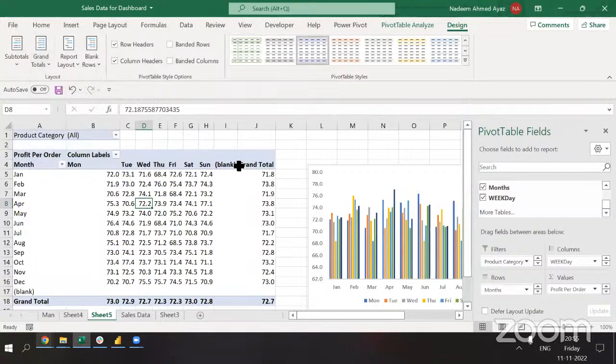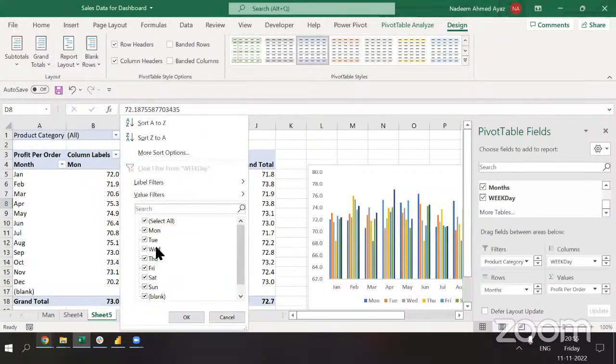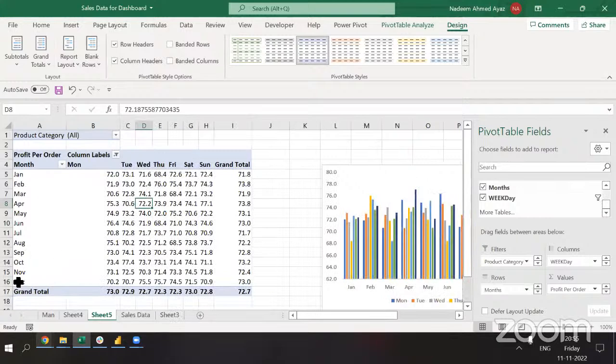Now, how do I get rid of this blank? Because it's not making sense. To get rid of it, click on this arrow and just say that I don't want blank to be visible. The moment you say okay, this will also be gone. Why? Because there is no month having name and empty. So it has automatically arranged by itself where what is standing, right?